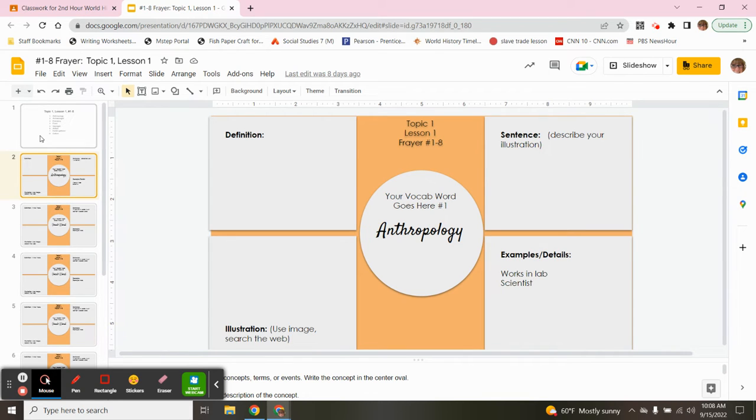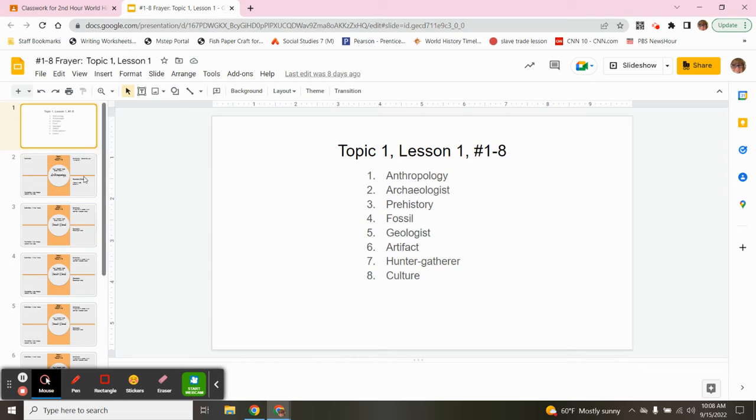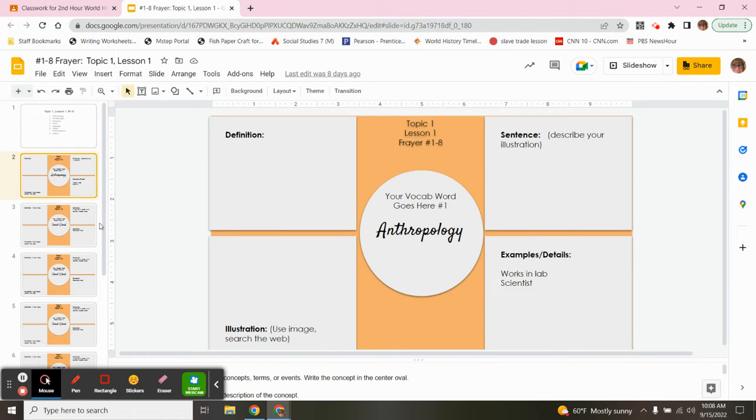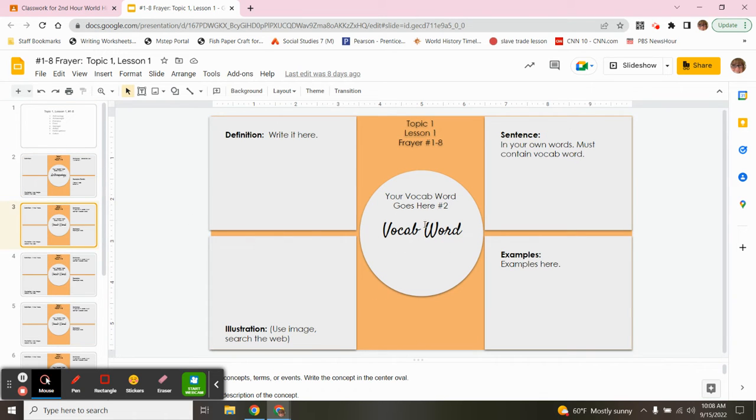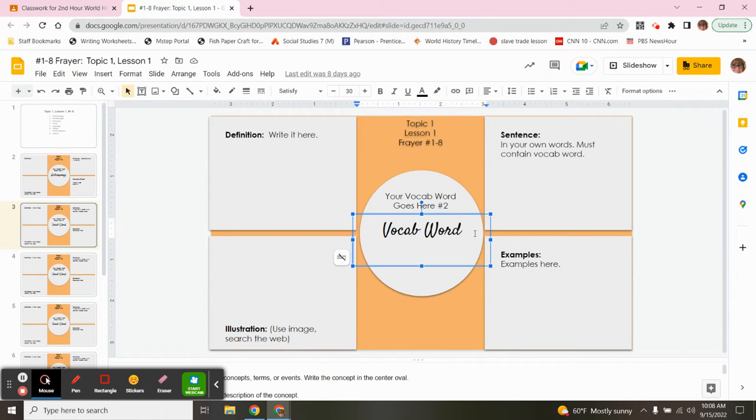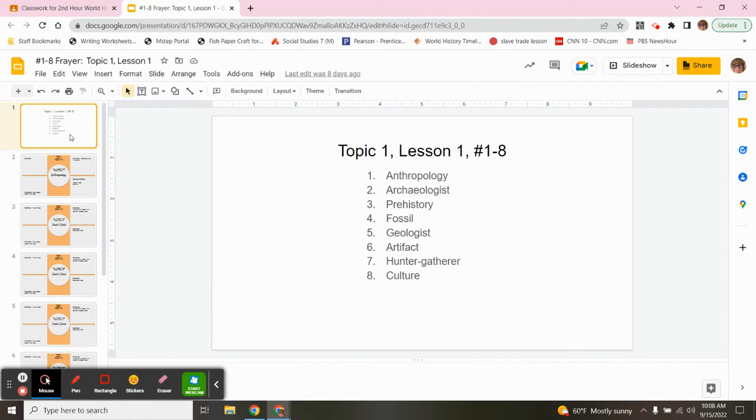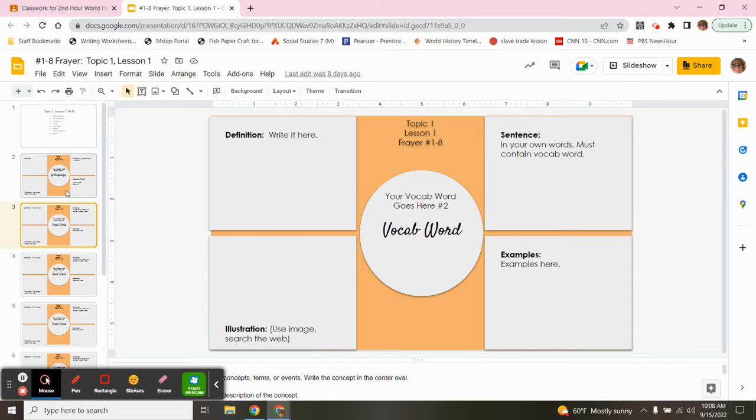So I actually gave you the word in the first one, anthropology. I gave you this word, but normally I do not. Normally it just says vocab word because I make this worth a point. You'll need to highlight it, get rid of it, and type in the correct word that belongs here. And to find that, that is right here. So number 2 should be archaeologist.